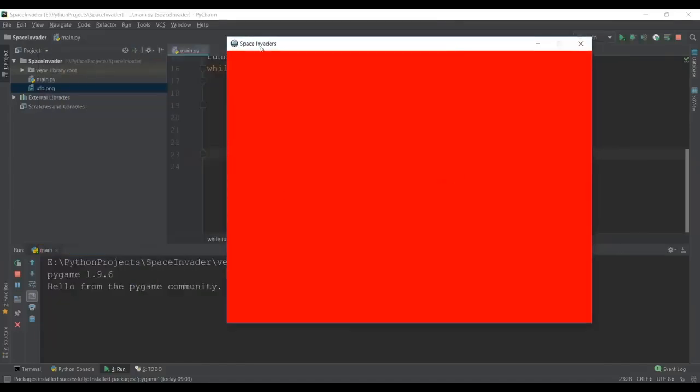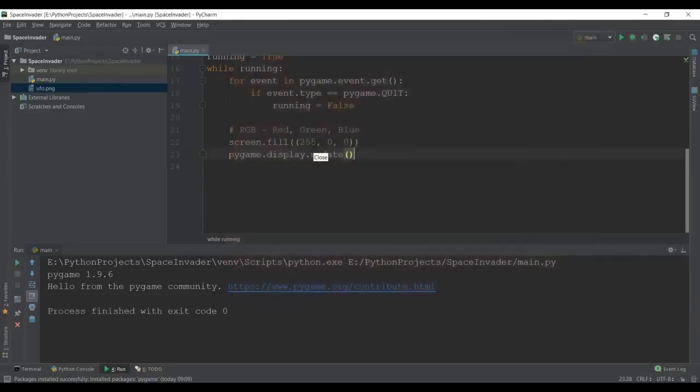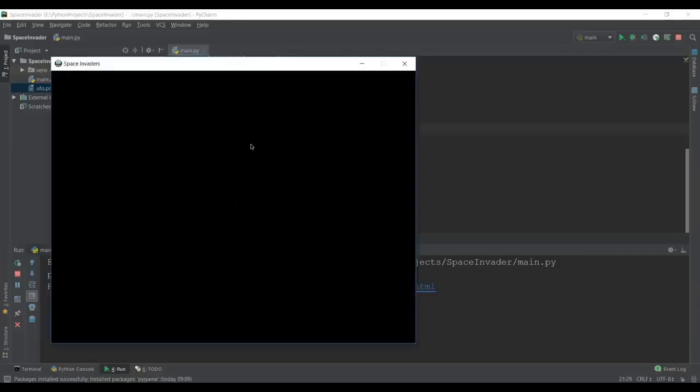So it looks good. We have changed the title, we have changed the logo, and our screen is updating to red. So I don't like red. I just wanted to show you guys that you can change the color, and maybe we'll change it to something a little bit more funky in the later videos. Right now, I'm just going to go with black, that is 000, and that's pretty much it.